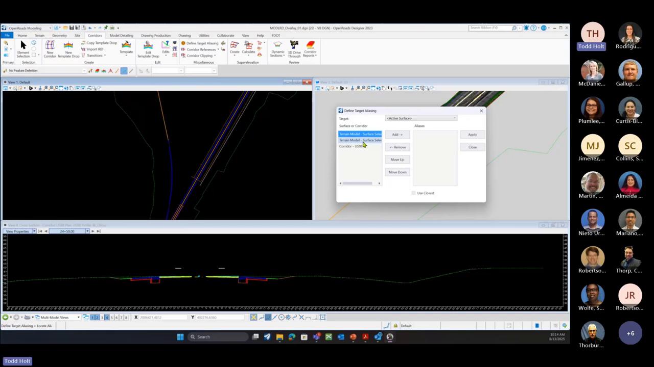And then in addition to that terrain, maybe we want it to search for another terrain model. We can add that in the target and build the list that it's always going to search for the active surface. But if we have another surface or another corridor, we can add that into here and click apply. So it's going to search for that existing and find that solution.